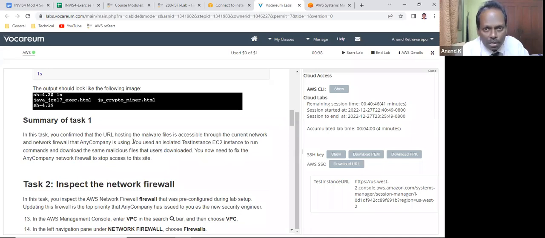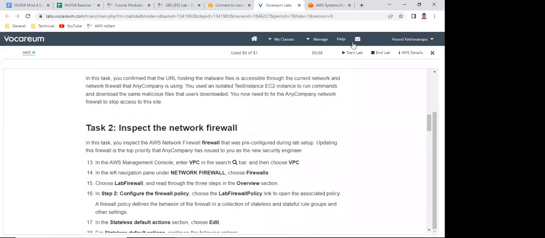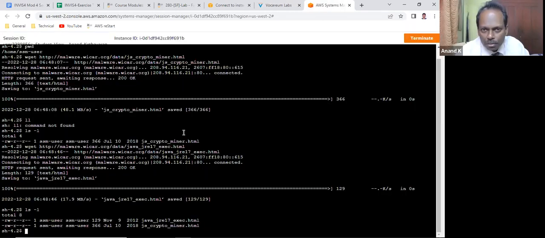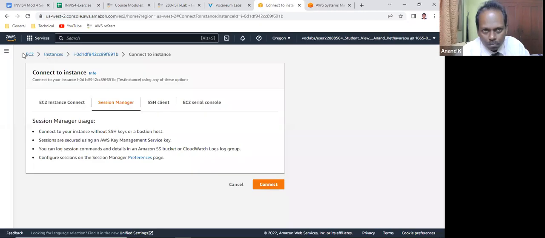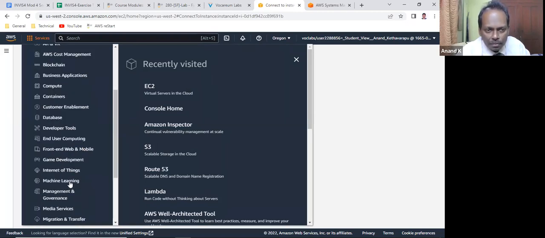Everyone done with task 1? Yes, sir. So now go back to the VPC. Leave that Session Manager as it is. Go back to VPC, which will be under Networking.